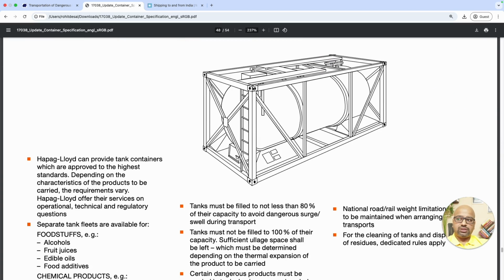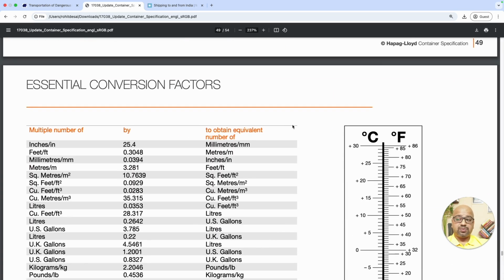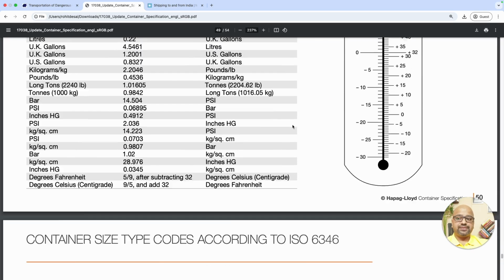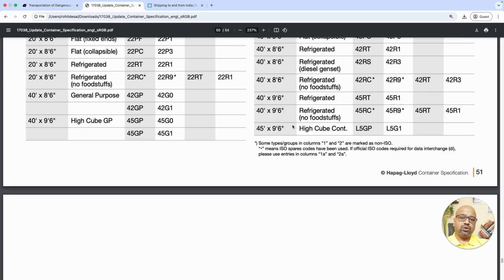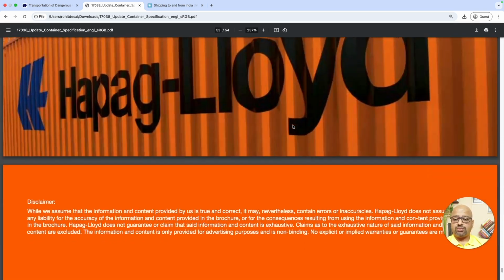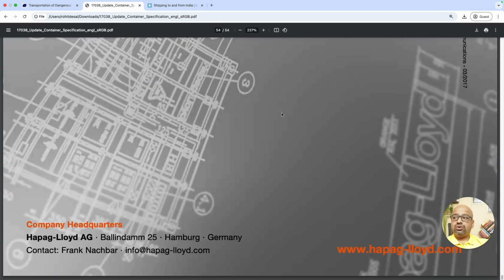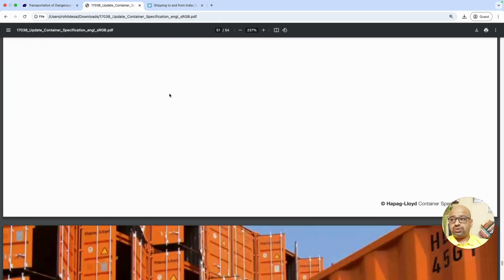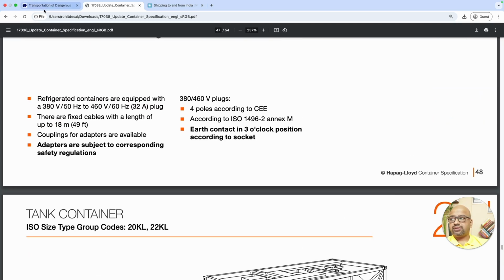These are the walls, and these are the hinges and the locks, where your containers will be stacked one after the other. And for the tank one, if it's a liquid hazardous product, you have a proper system to declare the flash point, the safety norms, etc. So if you are referring to Hapag-Lloyd, then use this document. This will help you with various things.